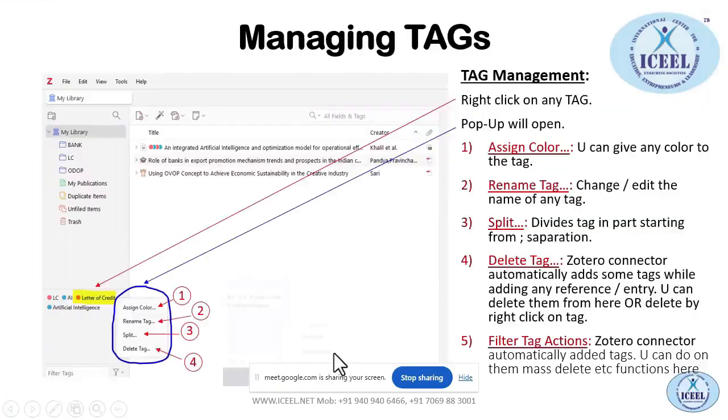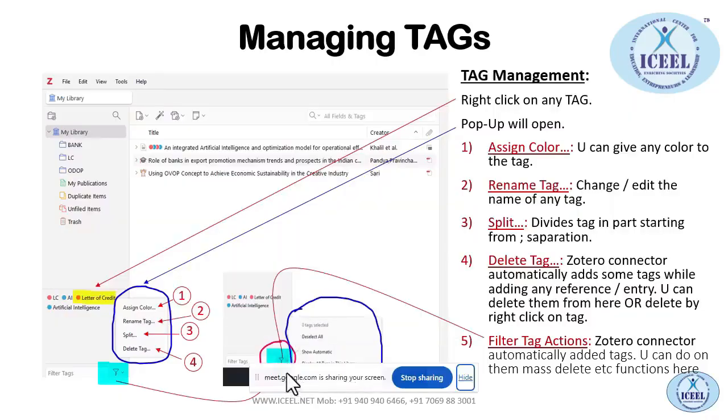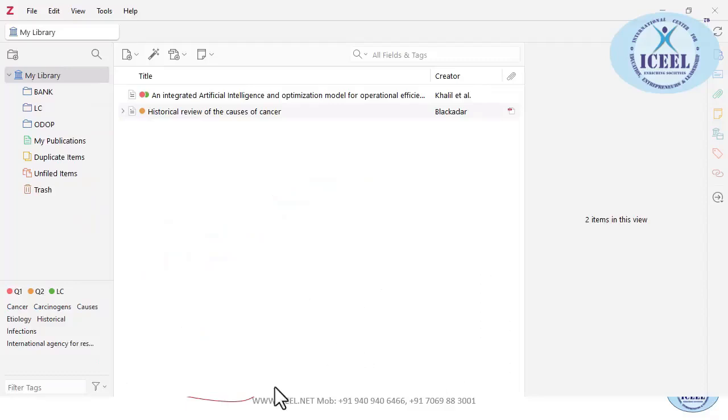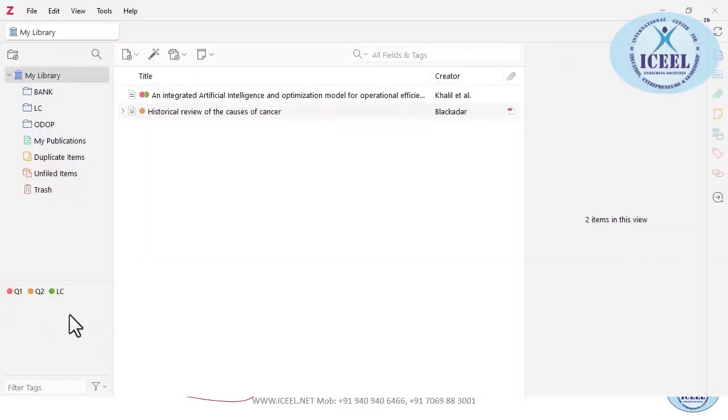Let me show you here. Here there is a filter. What do I have to do? I have to see this, and these four functions I have to use for that purpose. Here, let me go to the software. I'll be clicking deselect all or delete automatic tags in the library. If I click over here, automatic tags will be removed. See guys, can you see?